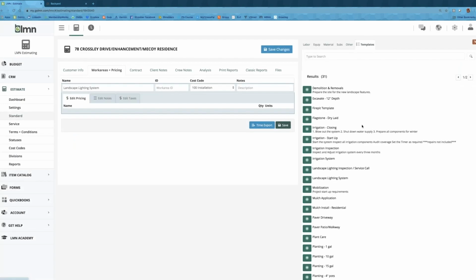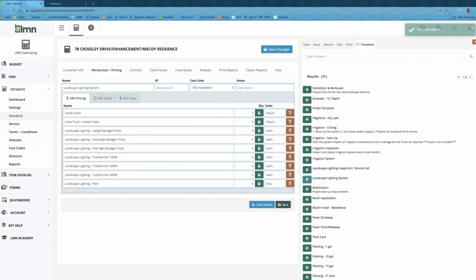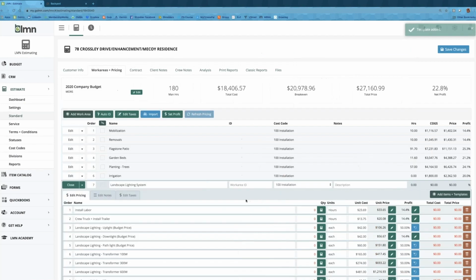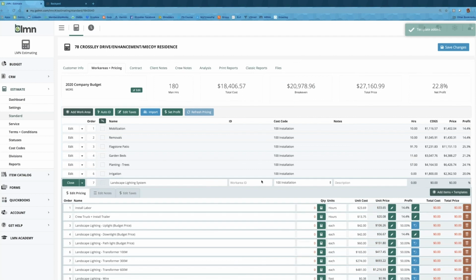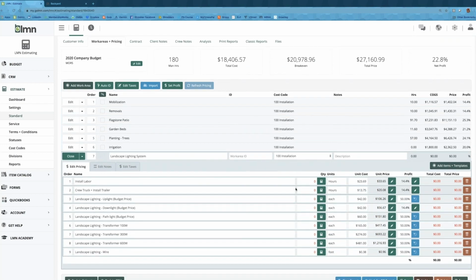I've got landscape lighting built into the system, so it's pretty easy for me to quote nice and fast. And I'm going to say, first I want to look at how many lights I'm going to put into the project. So I've already done that takeoff on the drawing, and I know that there's 6 up lights, 2 down lights, 4 path lights, and that's going to tell me what size transformer I want.